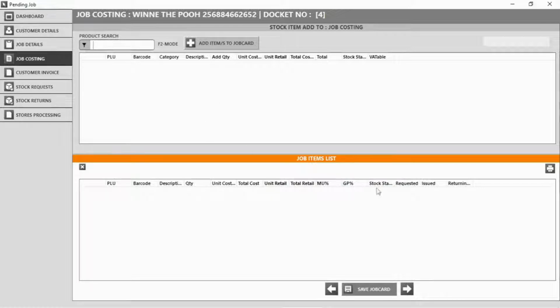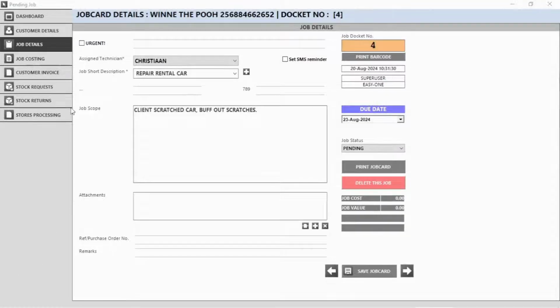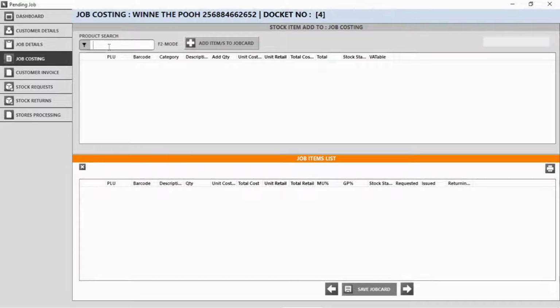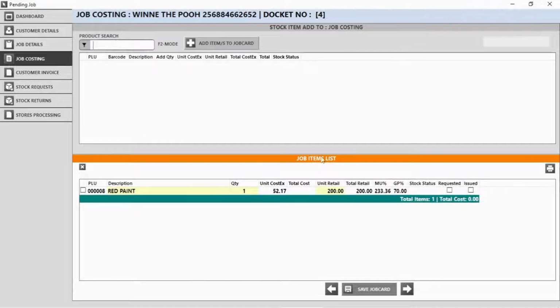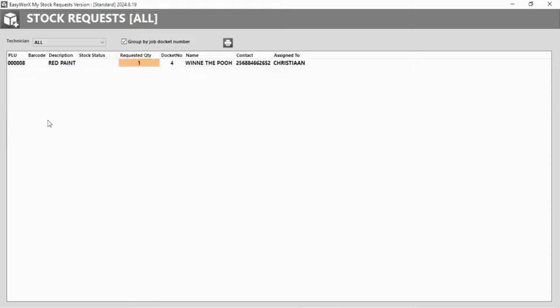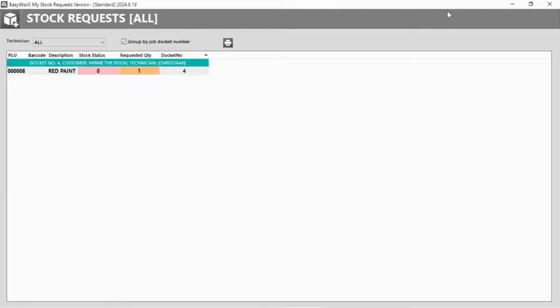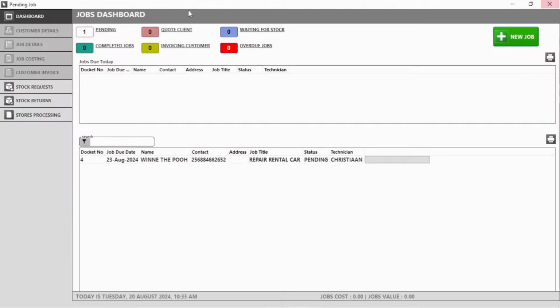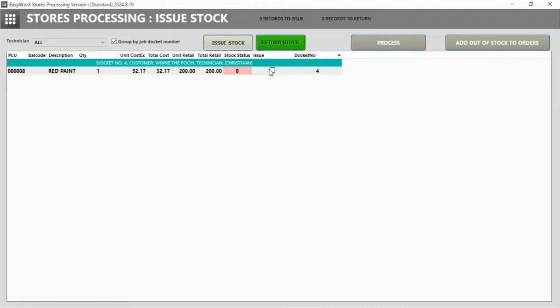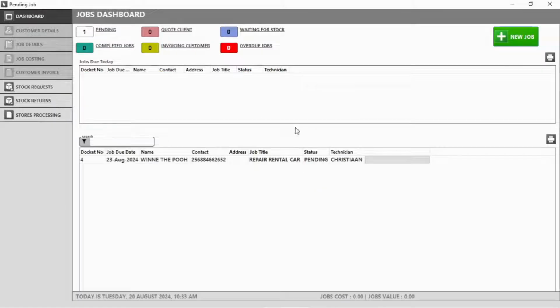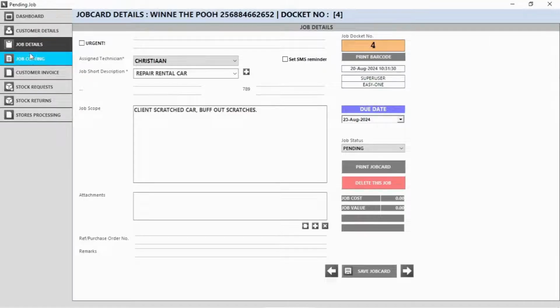On the job costing screen, we enter all the stock items that get used in the process. By marking it as requested, it sends a notification to the stock stores that the item is needed for the job. On the stock request screen, you can see all the stock requested. The stock returns screen looks the same and shows all the stock not used in the job that needs to return to the stores. On the store's processing screen, you can issue and return stock. Once issued, you can go back to the job card. Here in job costing, you can see there is a new field, quantity returned.